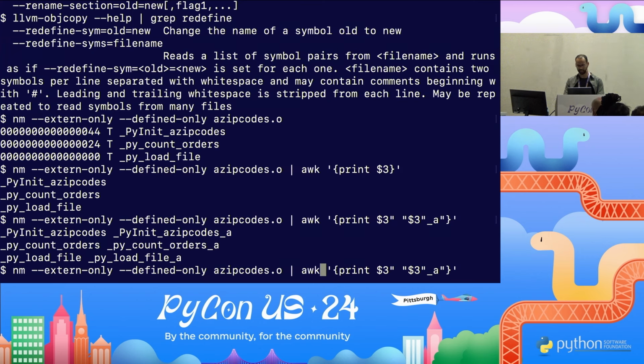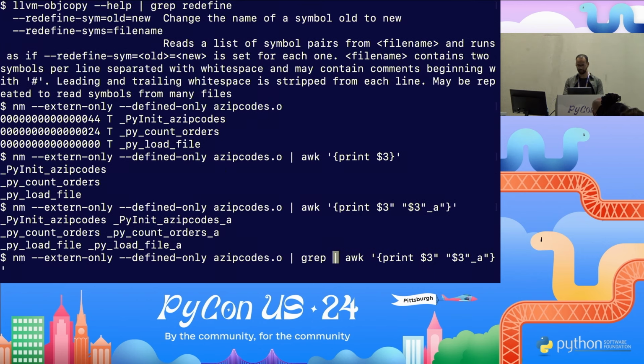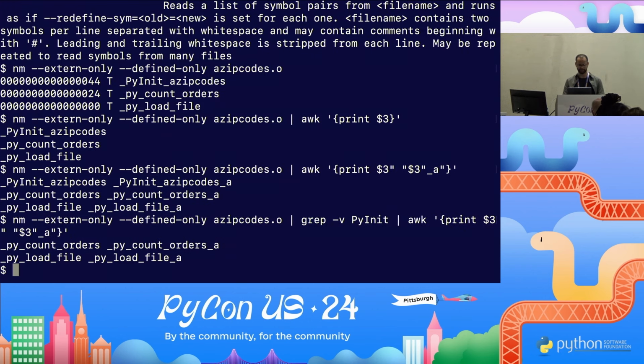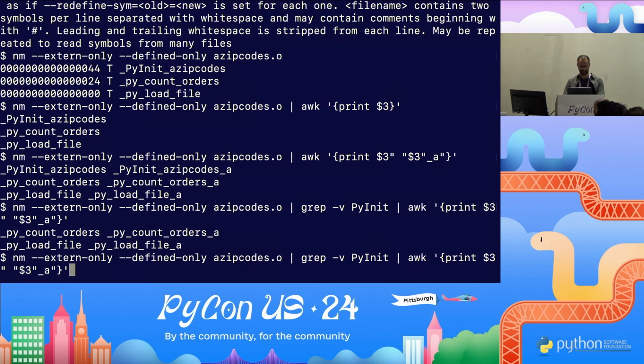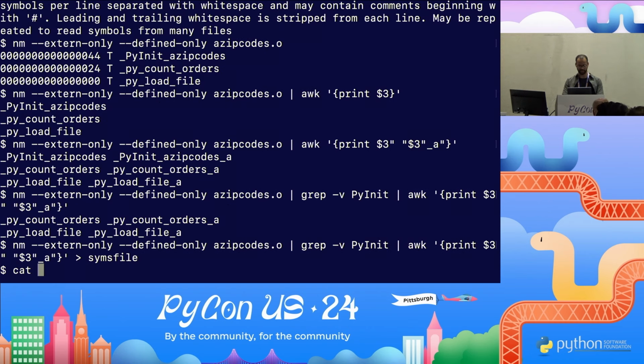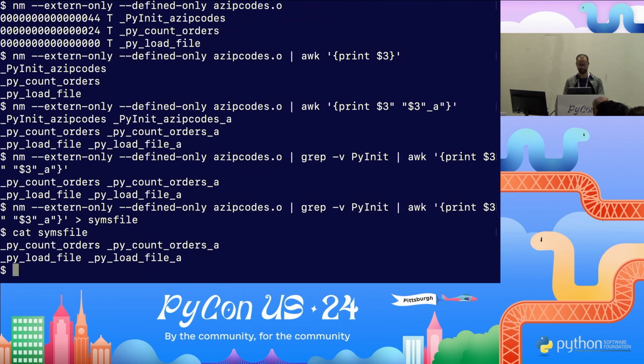Here, we don't want to rename our pi init, so we can do a grep for pi init. So say avoid doing that one, and we get that list. We can go ahead and pass that to a syms file, and now we have that file written out, right, with how we want to rename things.